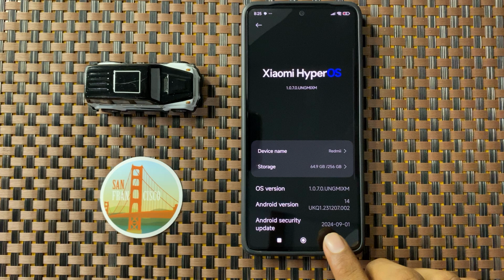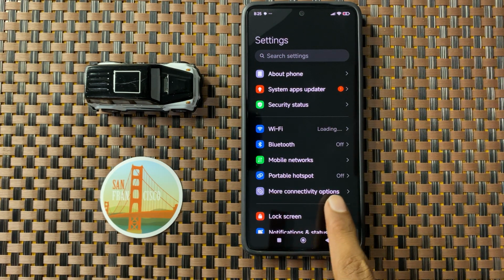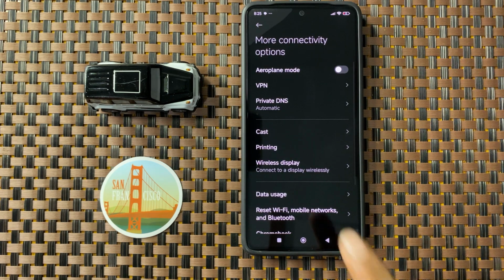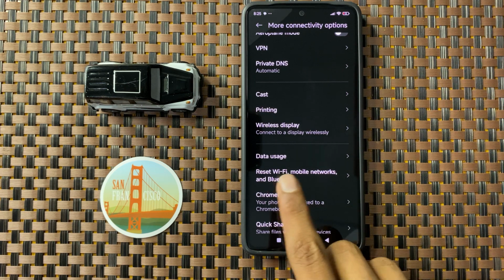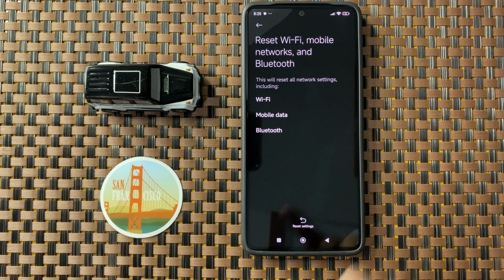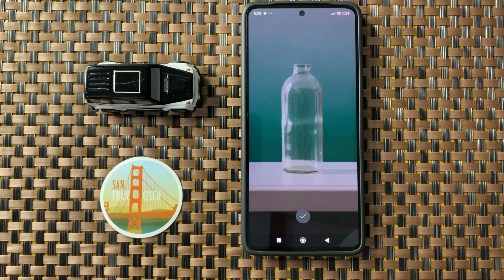After that, go back to the main page of your settings and then click on more connectivity options. And then click on reset Wi-Fi, mobile networks and Bluetooth. Now here you can reset your network settings. After resetting the network settings, your problem will be fixed.